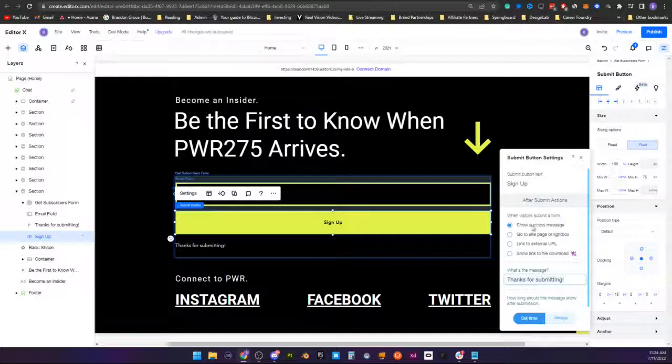So a success message, be able to go to a site page or lightbox, go to an external URL, or show a link to file download, and the message, we are able to always set that as well. We're also able to set how long we want the message to show and either set the time or have it as always. So if I want to go to a specific page, I would just go to this.